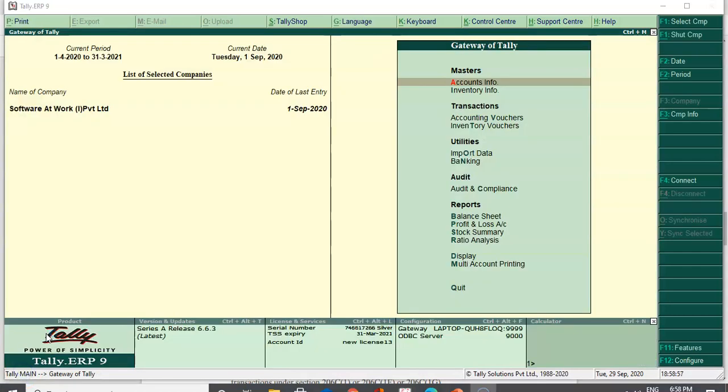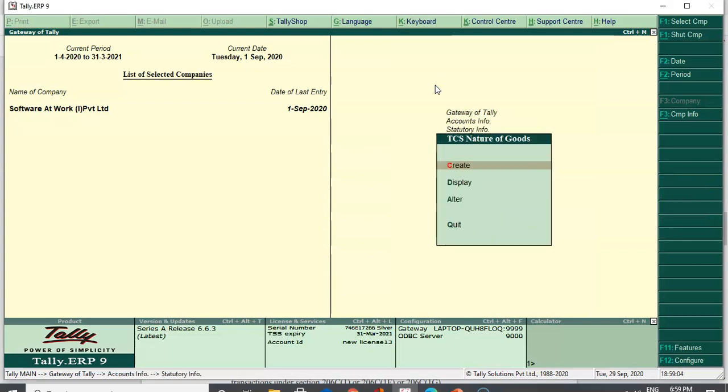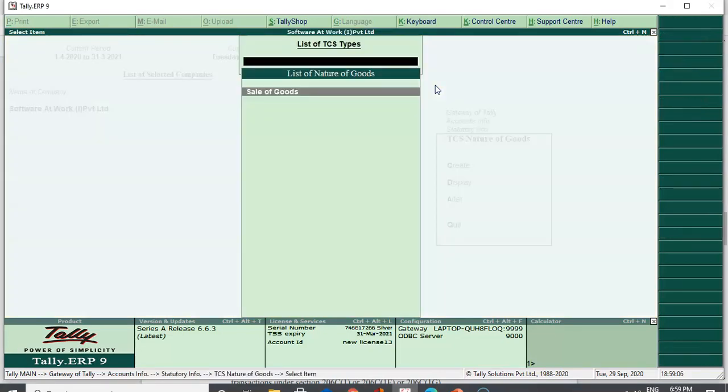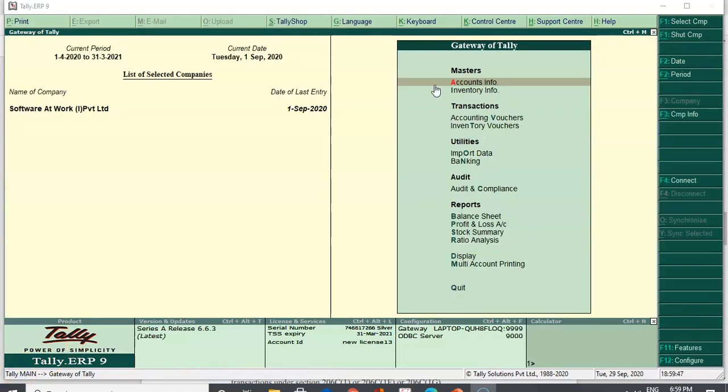I will prepare one nature of payment. Under accounts info, statutory info, I have a statutory info TCS nature of goods. Here I have maintained one sale of goods, that is my nature of payment, and section I have given 206C1H, where the buyer with the PAN will be deducted 0.75% tax, or without PAN 1% will be deducted, and I have mentioned my threshold limit 50 lakh, and I will accept the screen.